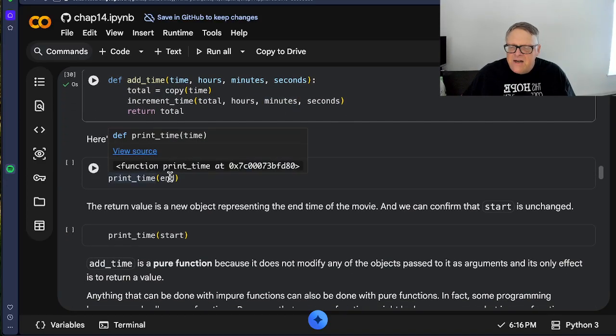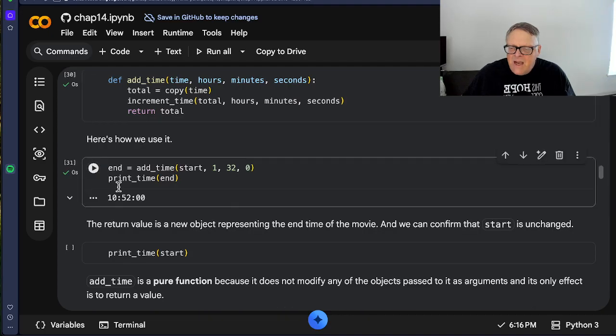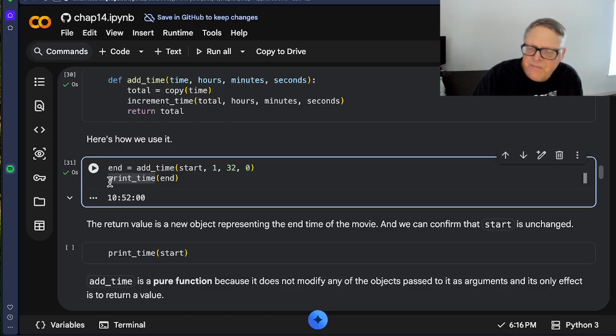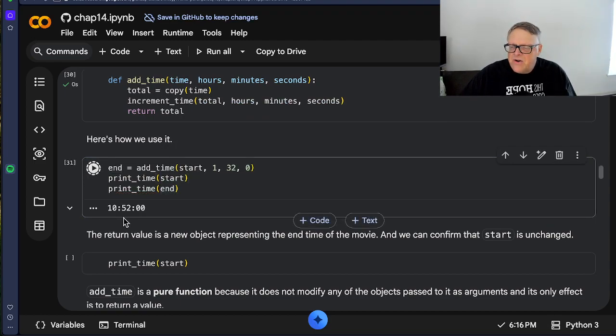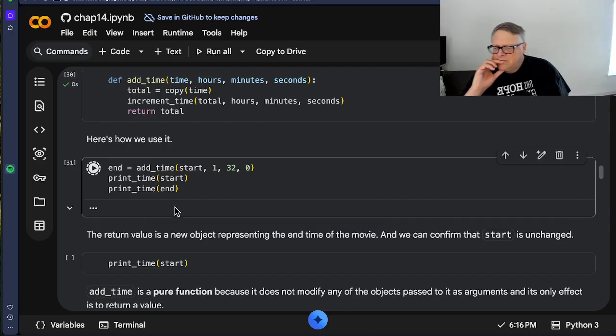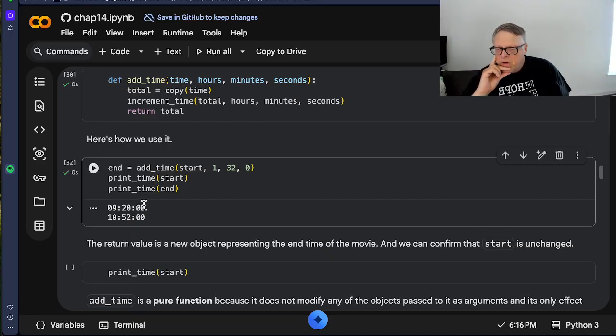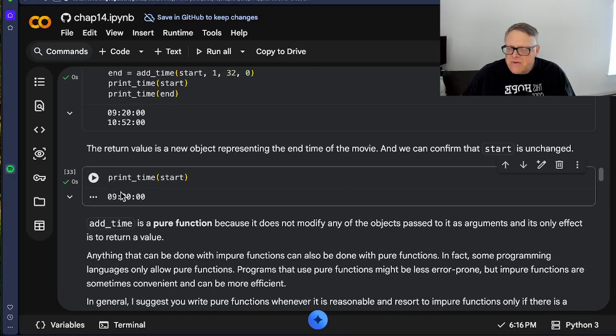So now end is add time, and now you can print time of end. You didn't change start. We can print start. Start has not been changed here. If I can highlight this whole line, which is not letting me do easily, there we are. All right, so I can now print start and see start. Yes, start is still what it was and end is now there. So we have two separate time objects. And that's what this does, show the same thing.